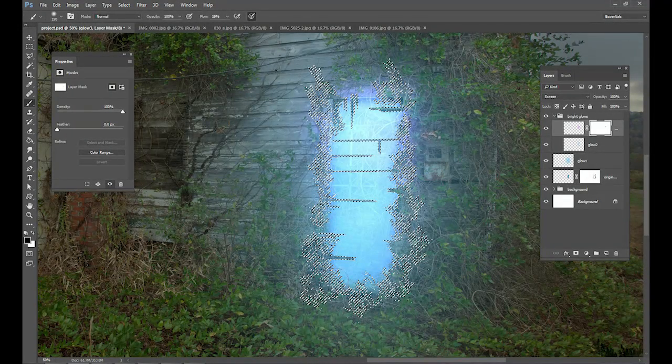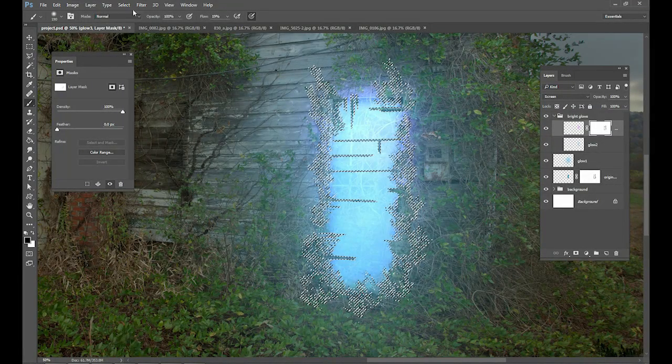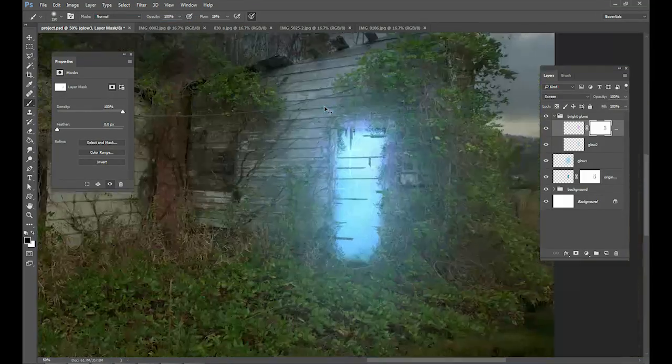And you'll see what it looks like. I'm just going to paint all of that. So all of those things we drew earlier with the broken boards and the foliage, I'm just going to remove that from my glow. So there you go. You can see what it did there.